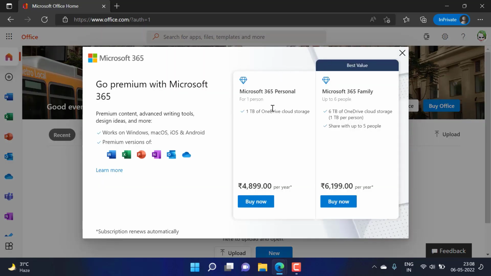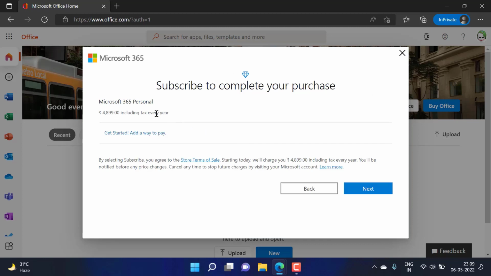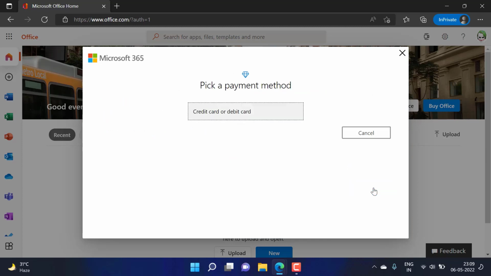Here we have two options. If you want to buy it for your personal use, then you can use this one. Here is the amount. Based on your country, you will get a different currency over here. And if you want to have it for the entire family, then you can use this option. Let's click on this one. Now we have to pay this amount every year, and we can click on this next button. Now it is time to enter the payment details, and we can buy this subscription.